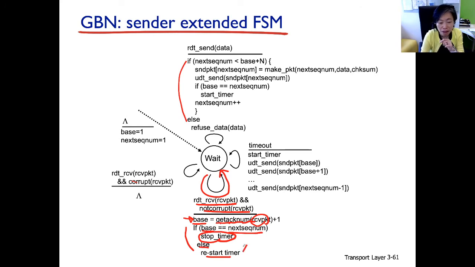So the only thing that's a bit odd is this. There's an if condition to check whether we should stop the timer because all outstanding packets are cleared, all yellow ones suddenly turn green, or we need to refresh because the base is either refreshed or changed to a new value. And therefore we need to restart the timer for the refreshed first yellow packet.